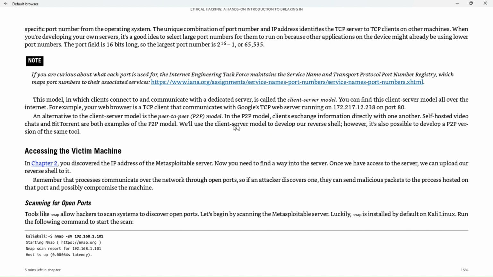We use the client-server model to develop a reverse shell. However, it is possible to develop a peer-to-peer one in the same tool. So these are good words to know. We're going to use client-server, and there's peer-to-peer, right? Accessing the victim's machine. All right, here's the fun stuff. This is where we get into the fun stuff that we've already done before, with some added caveats and scams.